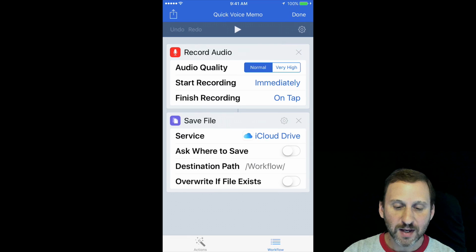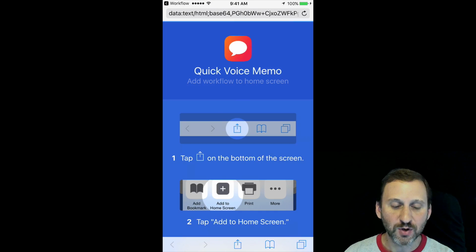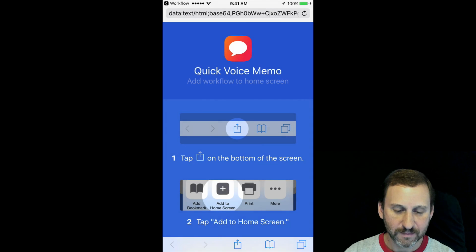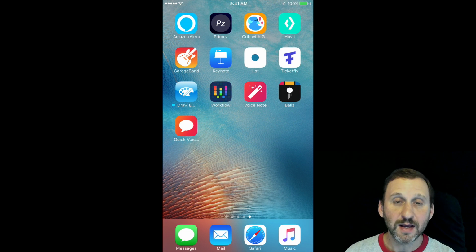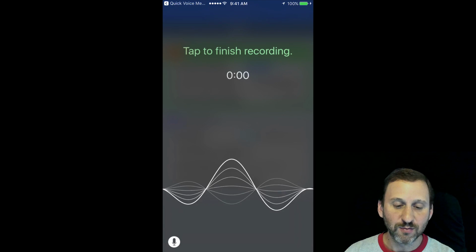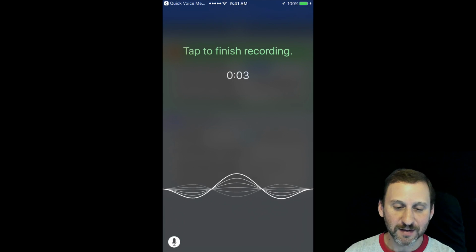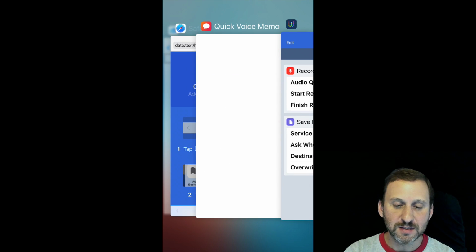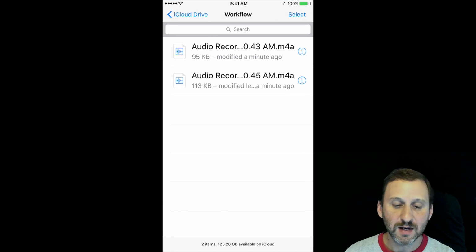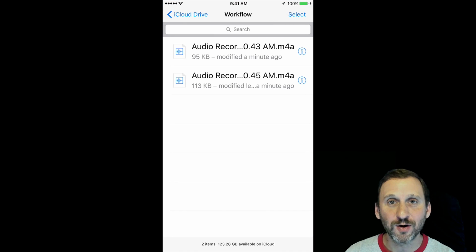And I can go back into it and now add this to the home screen. And you can see it's going to go through a little process here. And I tap Add to Home Screen. And now you can see I've got that quick voicemail there at the bottom. I tap that and it will run and instantly record what it is I'm saying. I tap to finish, and now you can see that it is going to be in iCloud Drive. You can see it added it there, and it will be there on my other devices as well.